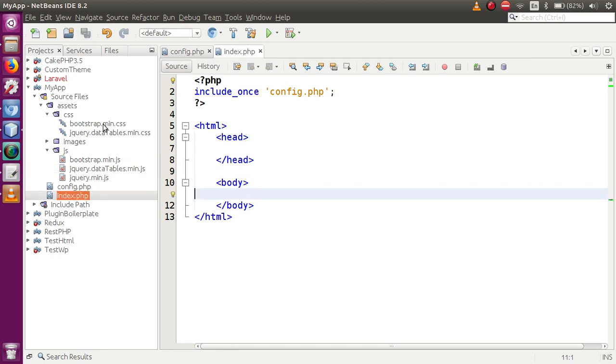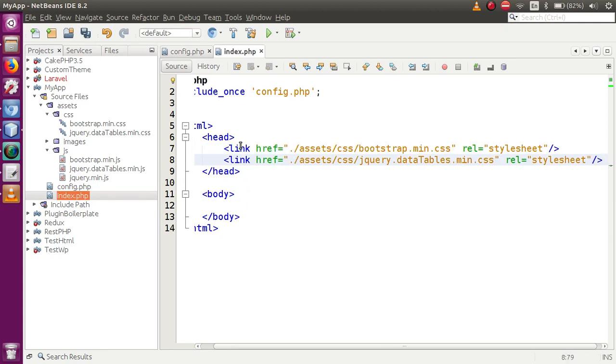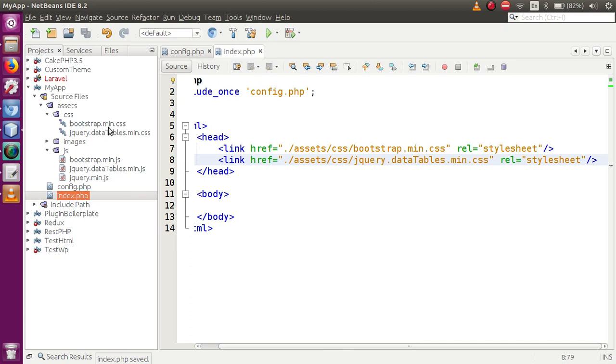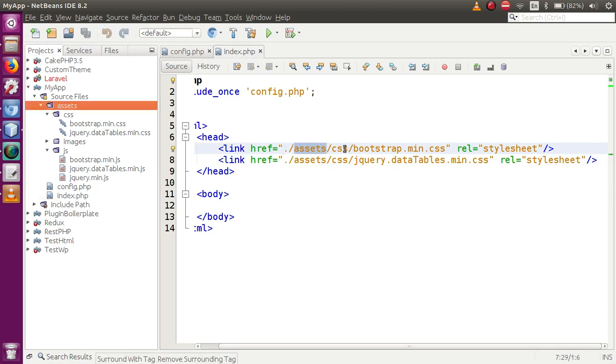So just link these 2 CSS files with our application. Behind the scenes, this is the code that attaches these CSS files to our application. This is the representation of the current directory. Go to the assets folder right here. Inside these assets, go to the CSS folder. This is here, and this is the file that we want to attach.